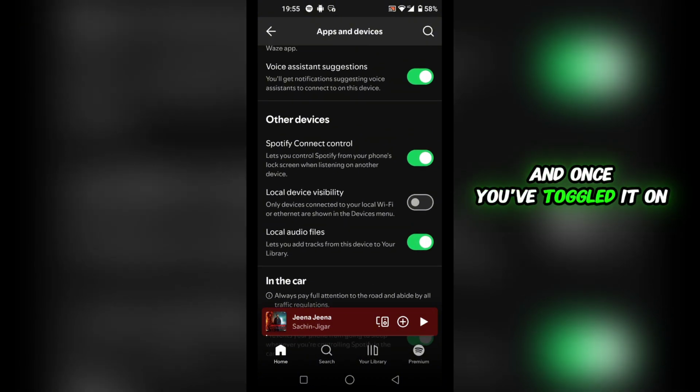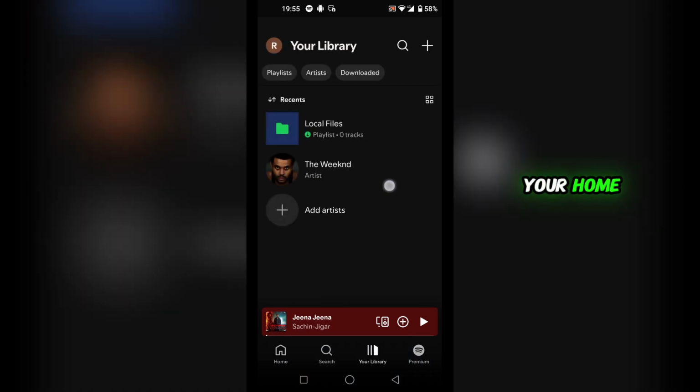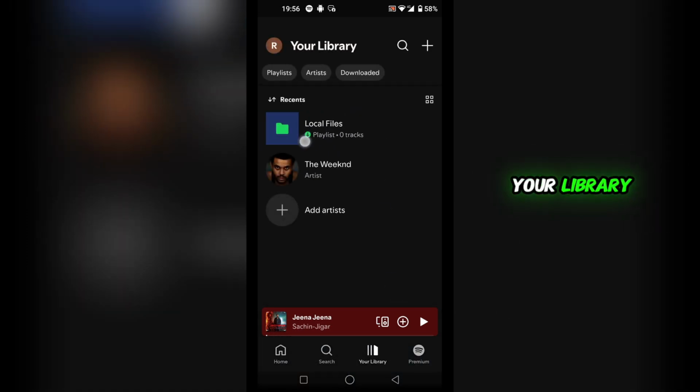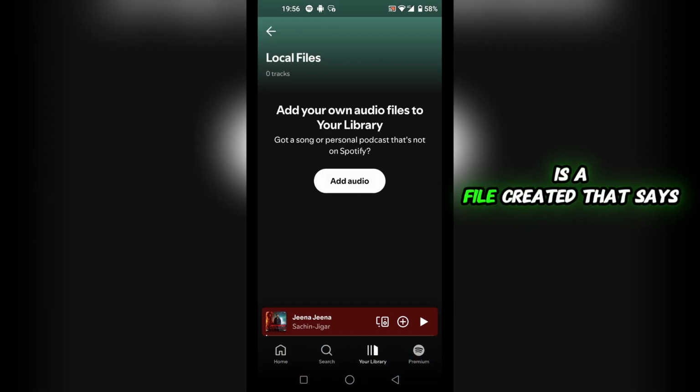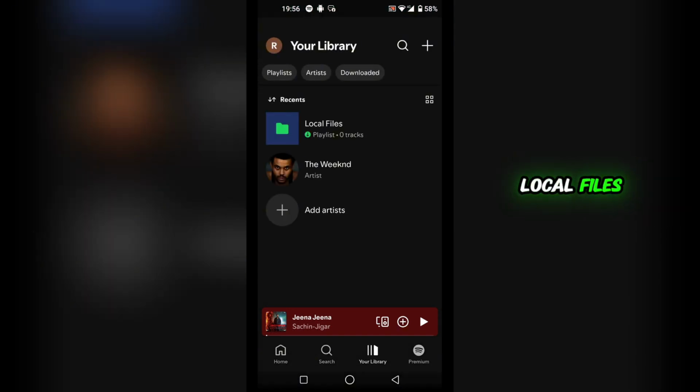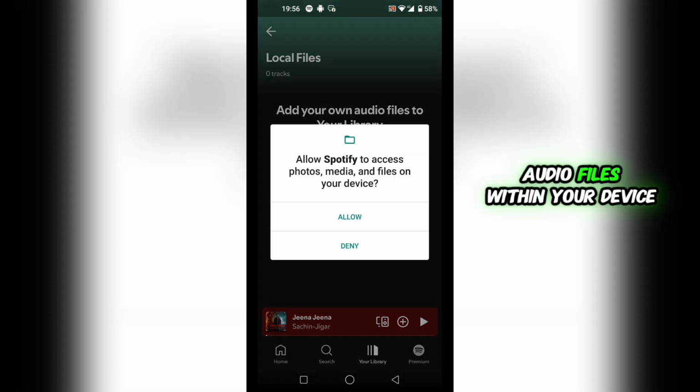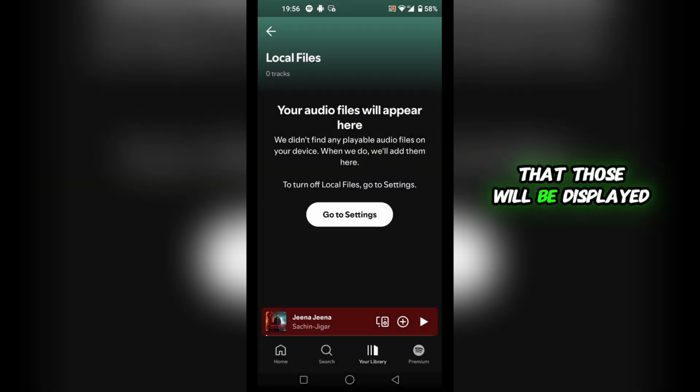Once you've toggled it on, you can simply go back to your home and then click on your library. And now you can see that there is a file created that says local files. So if you have some audio files within your device, those will be displayed over here.